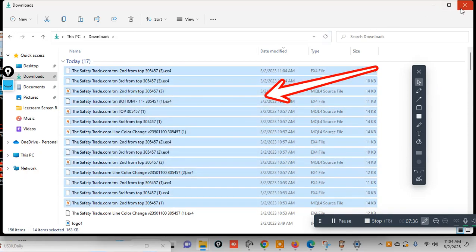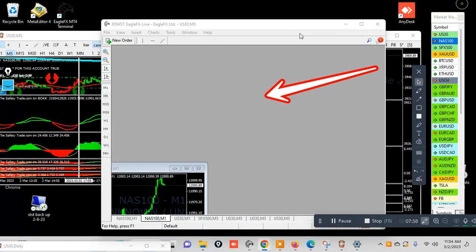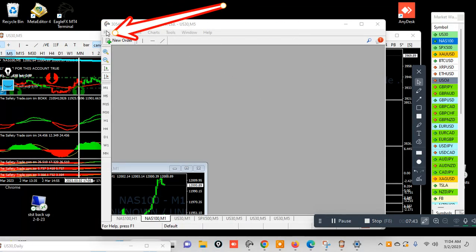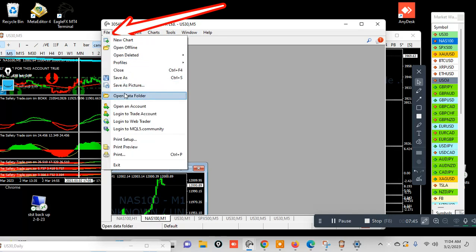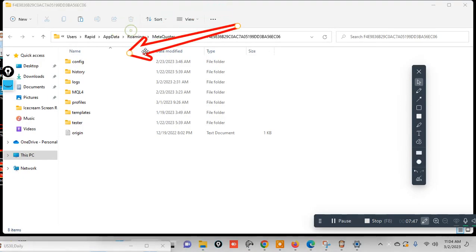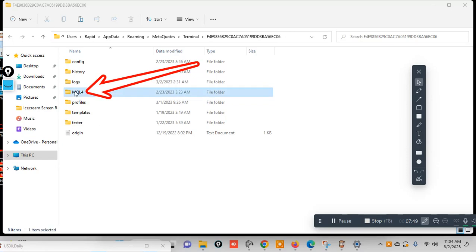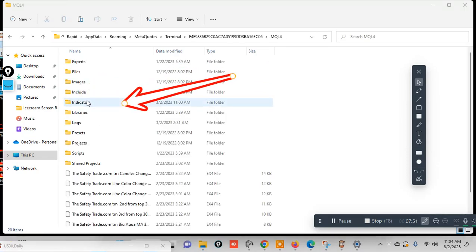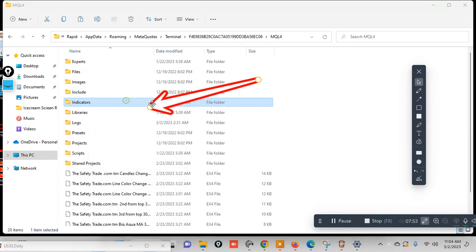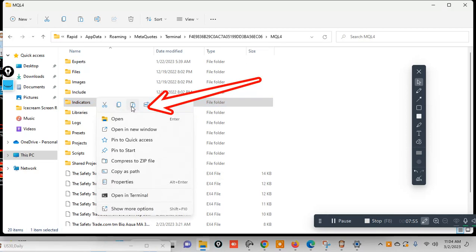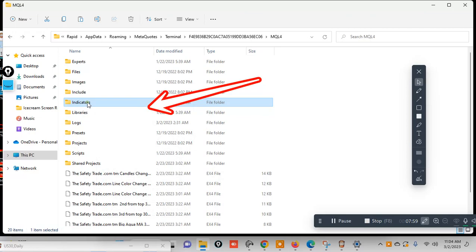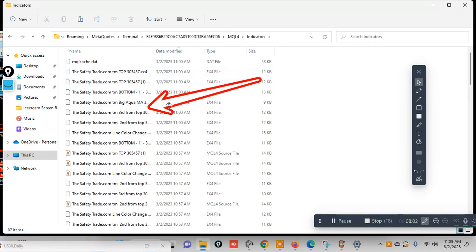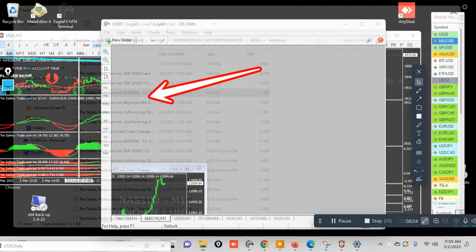You're going to get out of there and you're going to go right over to your actual Eagle FX right here. You're going to go under File. Then you're going to go ahead and go down to Open Data folder. After it opens, you're going to go to MQL4. Then after this, you're going to go to Indicators. Right click, hit Paste right there. After you hit Paste, they will be loaded into your indicators. You can see that. You'll see them right here. You go, oh, they're in there. Cool. Then you close out of this.